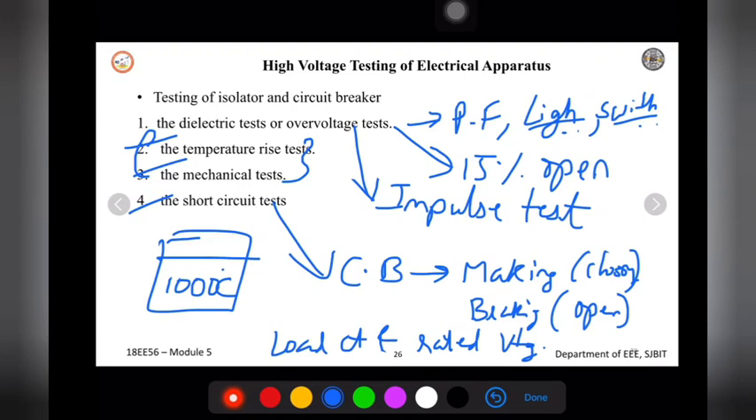So only the circuit breaker will do opening or breaking based on the fault. The isolator will be operated manually, right? That manual closing of the switches depends mainly on the input given by the person who is operating or maintaining the subsystem or substation. Okay, that is the thing here. So this is regarding the testing of isolators and circuit breakers.